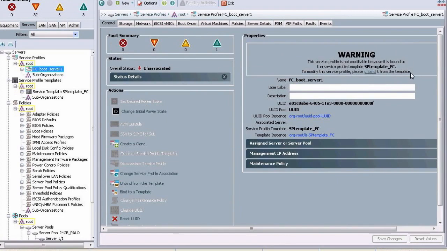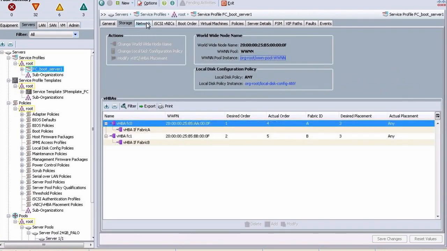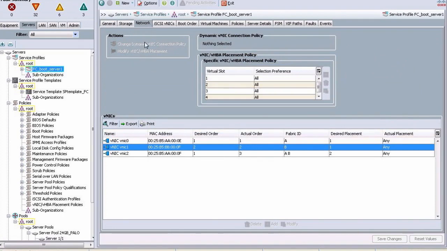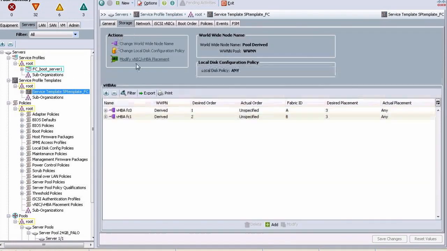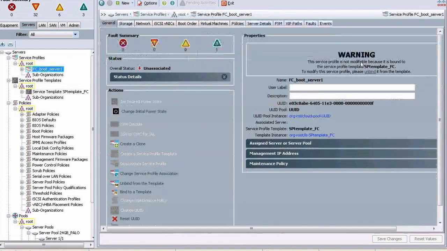Because this is an updating template, it is now connected to the service profile. That means I cannot change anything in the service profile here. Everything is grayed out, because I can only change the template to make changes active again. So here on the template, I can change anything. Everything is active for me to change. As soon as I change it, of course, that will update my service profile. Because this connection is in place, it's constantly checking my service profile to see if there are any changes.